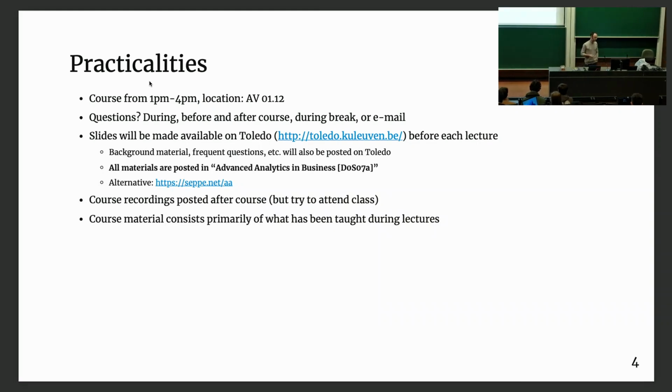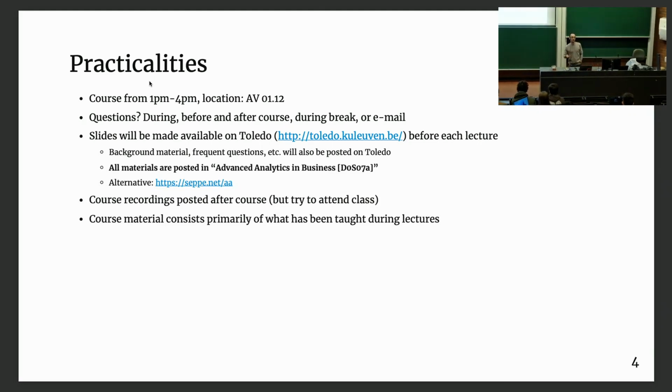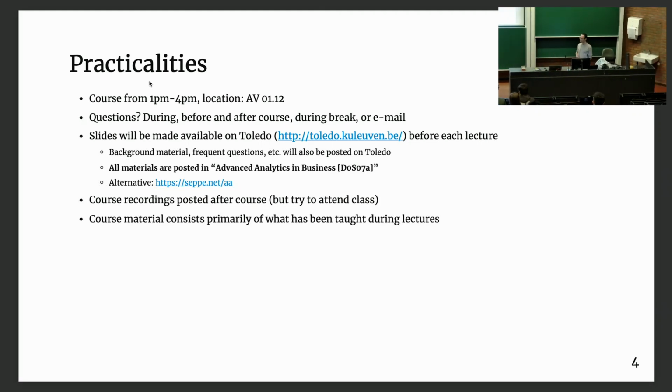If you're like me and you hate the recent redesign of Toledo, all the materials are also posted on my website. Except for submitting the assignments, which you have to do through Toledo, you can find everything in a clean markdown format on my website as well.